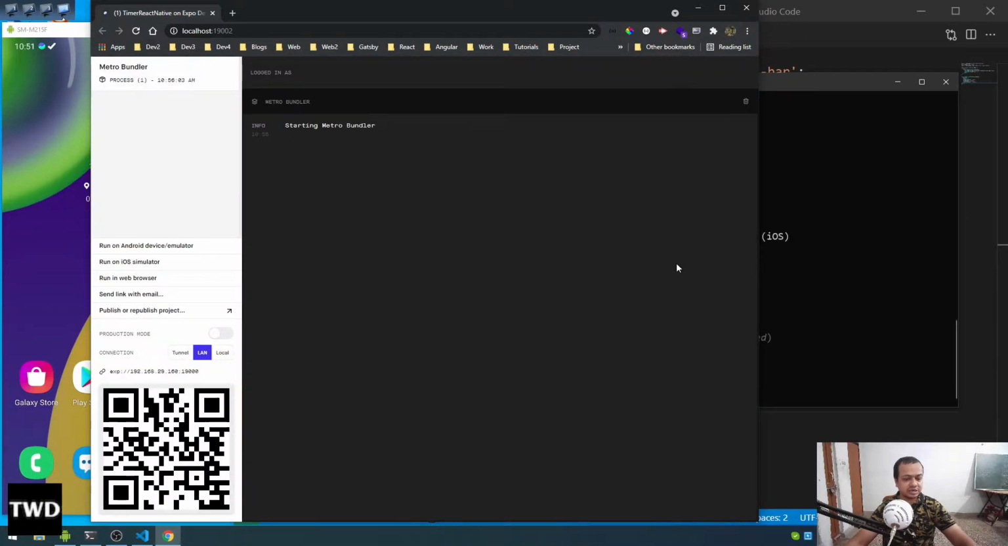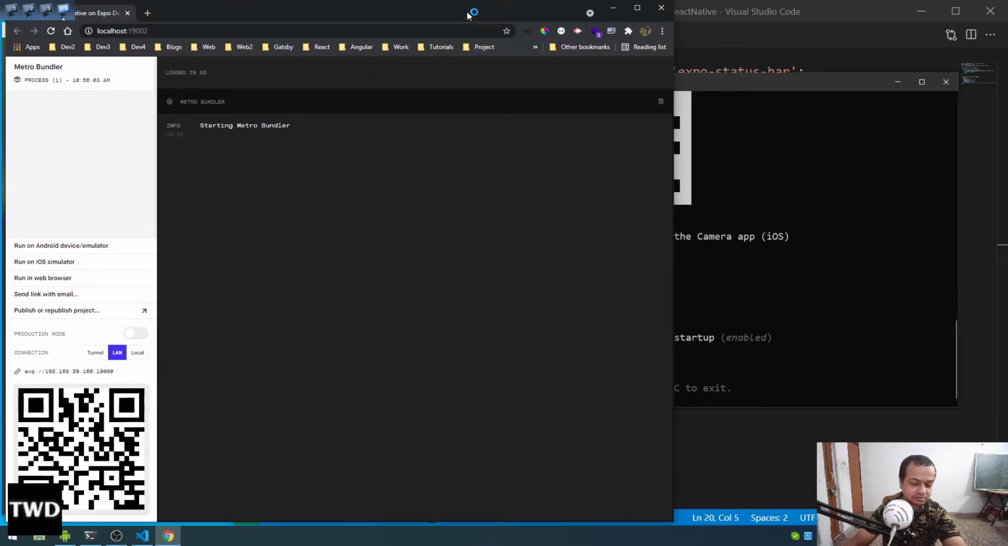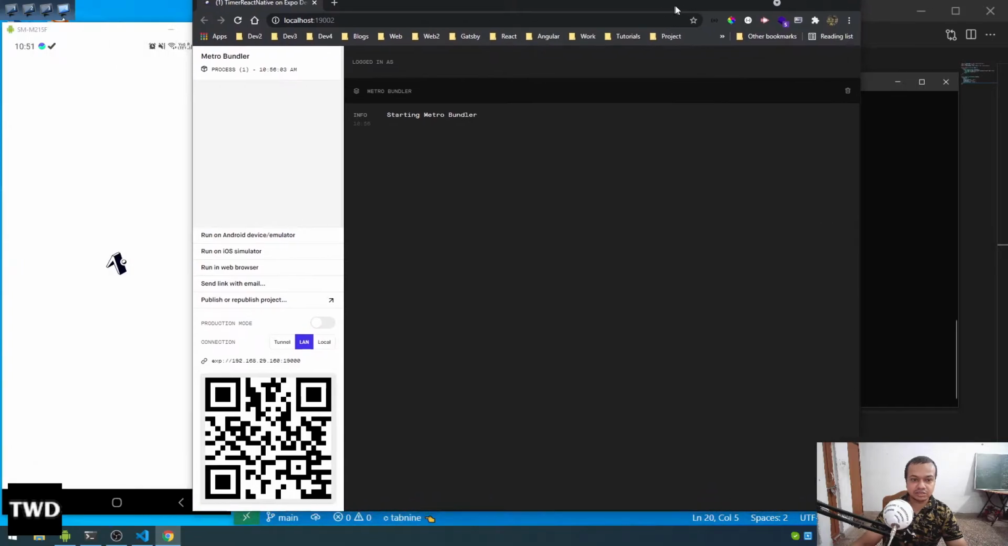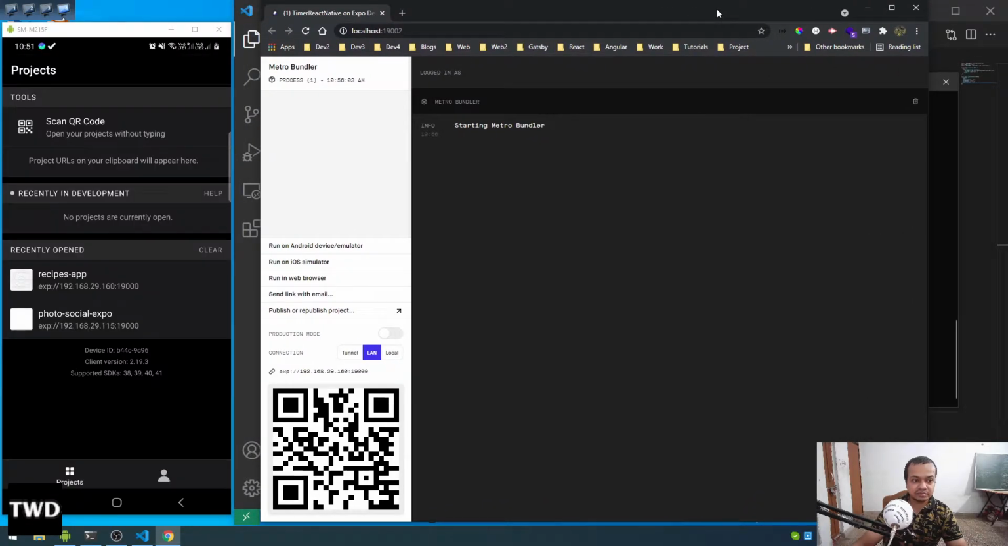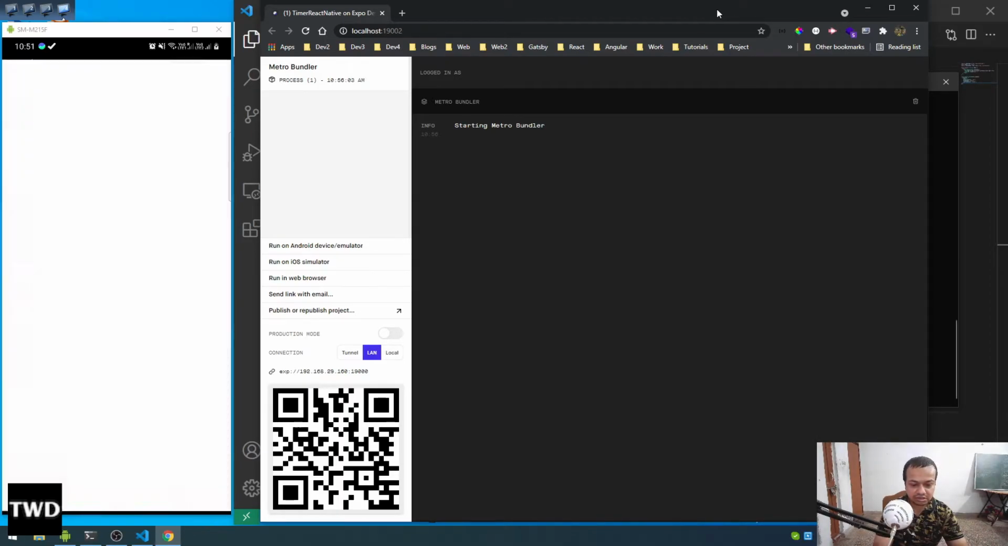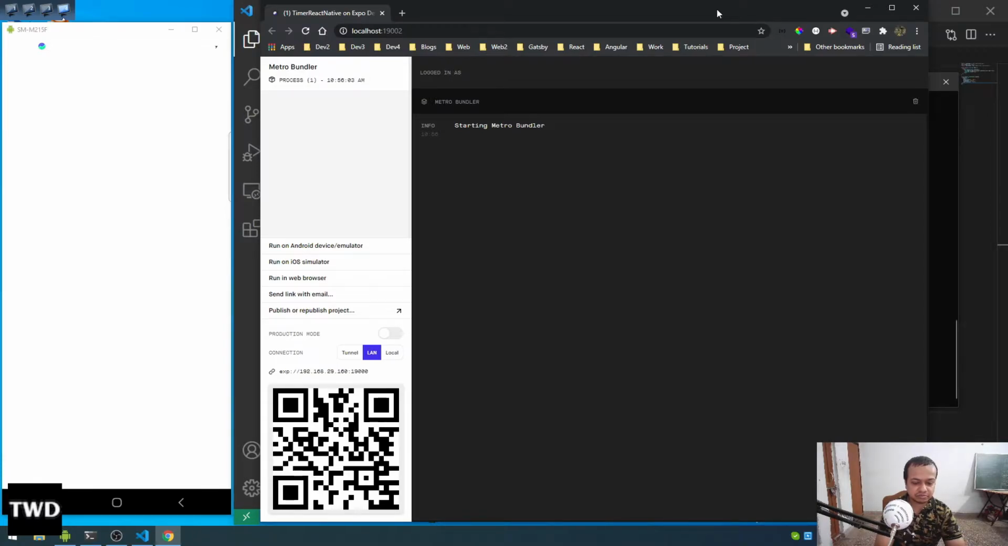Yeah, so it will start in this. I am starting the Expo in my mobile, and then there is a scan QR code option. This is my mobile scan QR code, and I'm scanning the QR code which is provided.